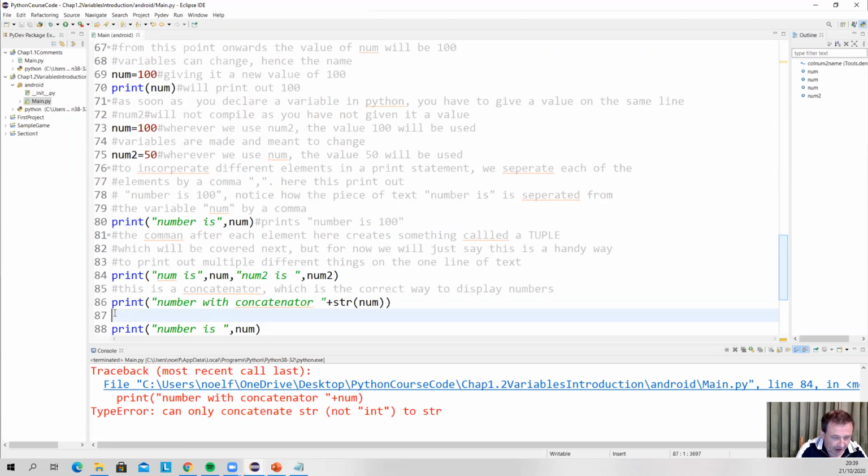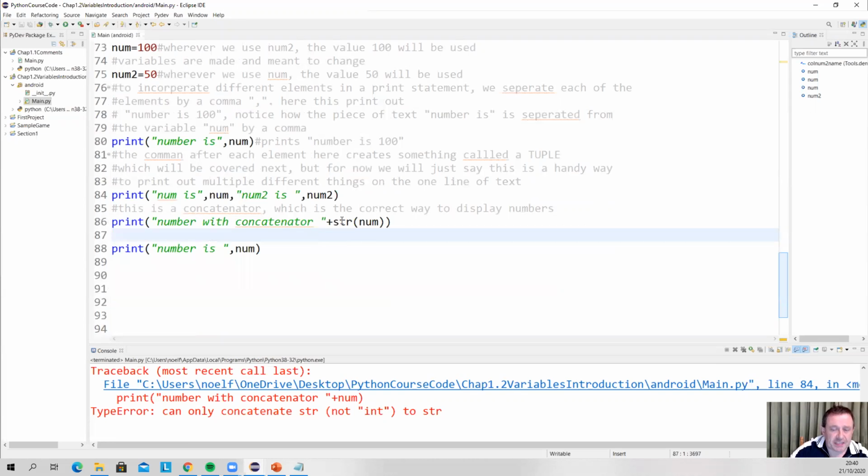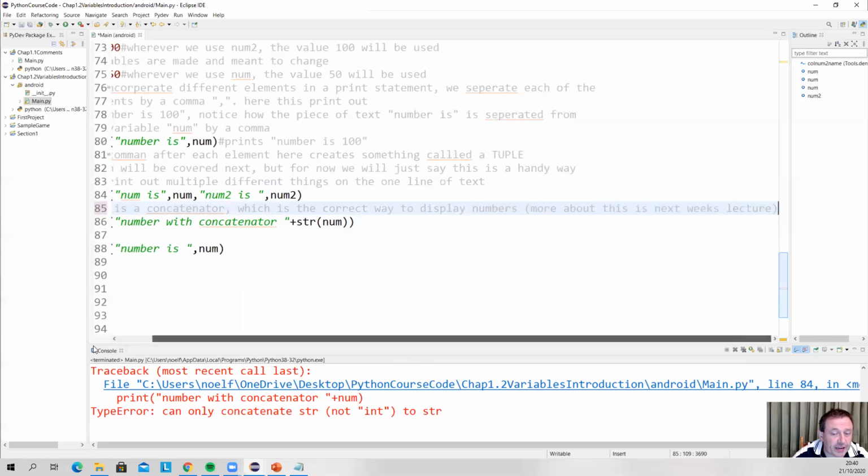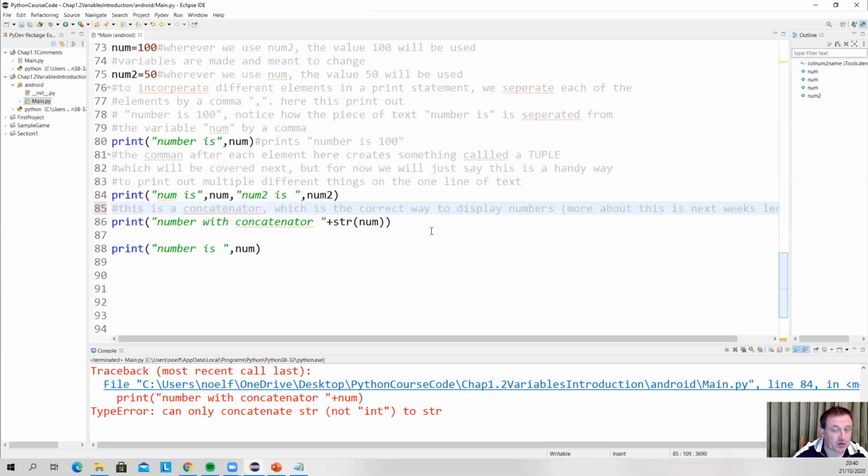All right. Now, Python itself can be very, very messy. We've only got a couple of lines of code and already it's looking a bit messy. All right. So this is a concatenator. More about this in next week's lecture. Okay. So I will be talking about concatenators. I will be talking about casting in next week's lecture. And I will also be talking about something called tuples. All right. But the easiest way for now is just to put a comma after each item. Okay. It's just to put a comma after each item.